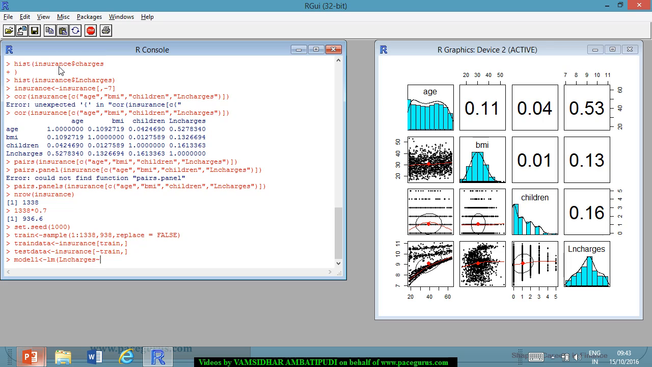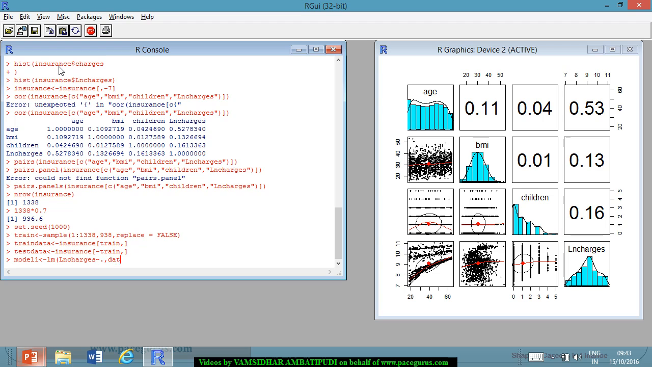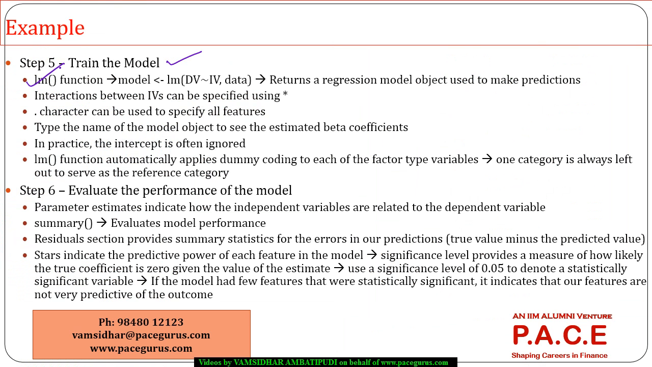Independent variable is all others, I will call them independent variables. So that's where I'm putting it as a dot. Then the data, I will specify it as train data. So I'll specify this as train data, a model will be created and I would be storing this model. The lm function, where I am giving it as model 1, lm dependent variable, tilde independent variables.